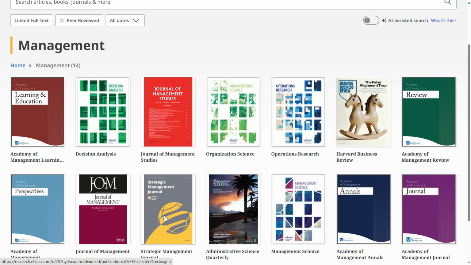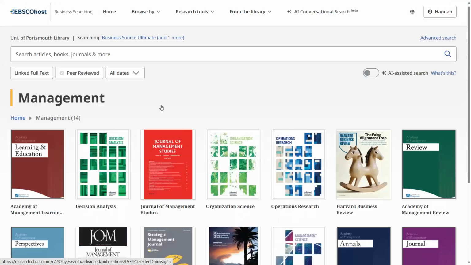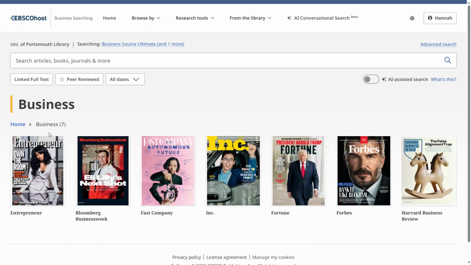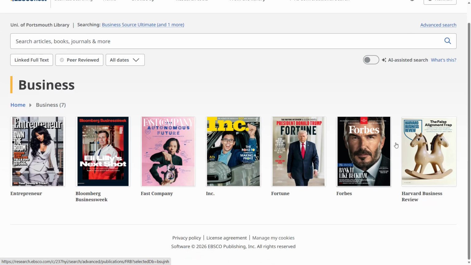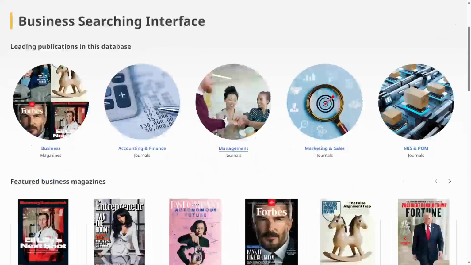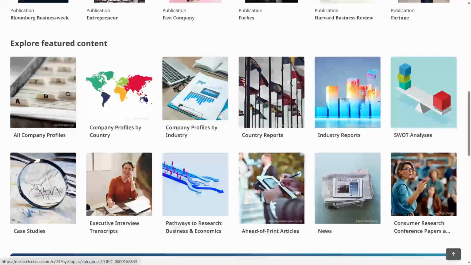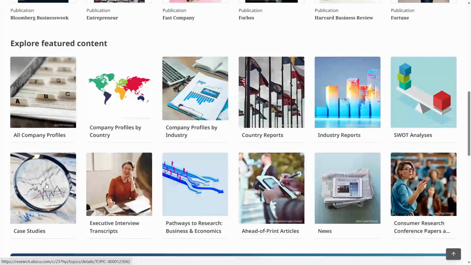A lot of these are really top ones, so you can have a look through and browse, which can be really helpful. You've also got an option to browse the business magazines, so we have things like Forbes and Fortune and the very popular Harvard Business Review. You can click through and access all the latest content from those as well. There's also extra business content if you scroll down. You've got company and country profiles, SWOT analyses, and case studies.